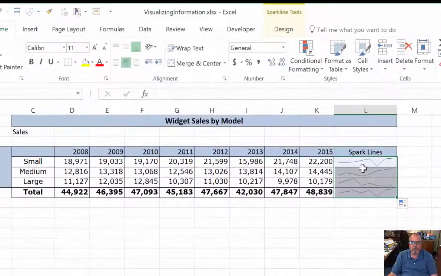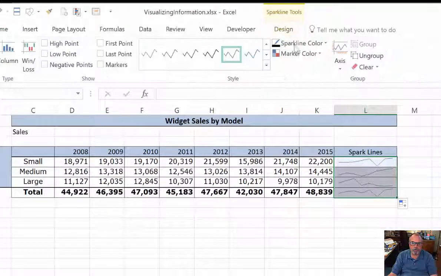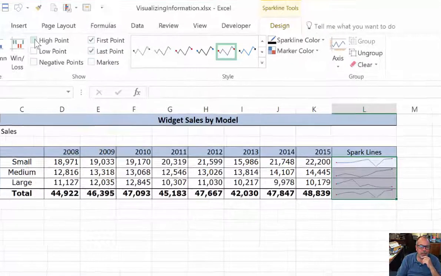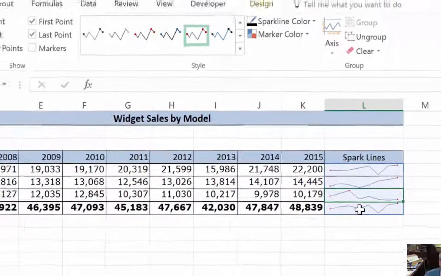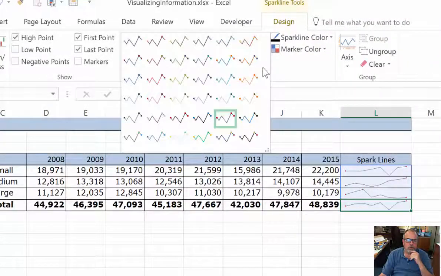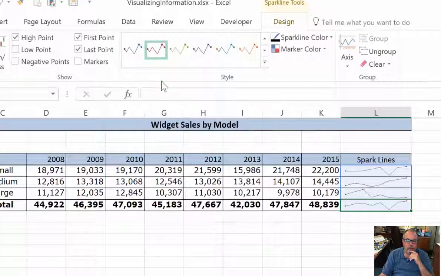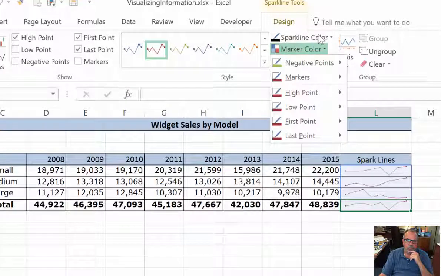Now, you can do a little bit of decoration on a Sparkline chart. I've just selected all these charts here, and I click on the Design tab. And I can put a little marker at the first point, the last point, and maybe at the high point as well. So I get a marker, a tiny one right there at the top. I can change the colors into a different palette like so. I can change the markers and so on.